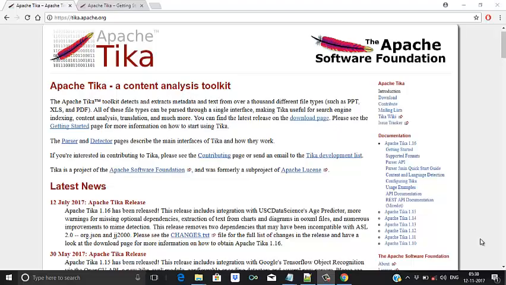Hello friends, in the last session we indexed the PDF file and we also searched it on the Apache Solr admin page. But how is Solr able to index rich text documents and how can we search them? Behind all this is Apache Tika.